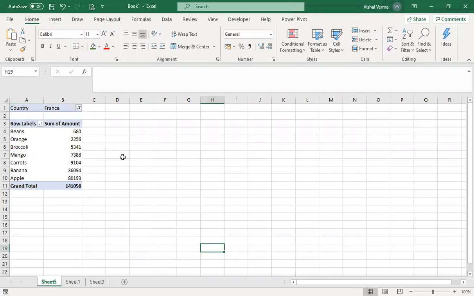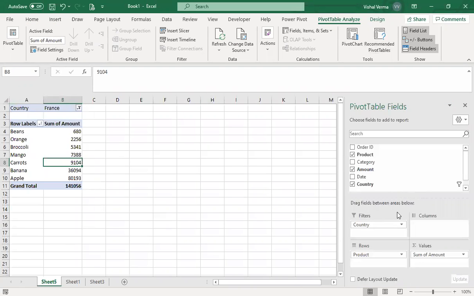So this is basically also a one dimensional pivot table.